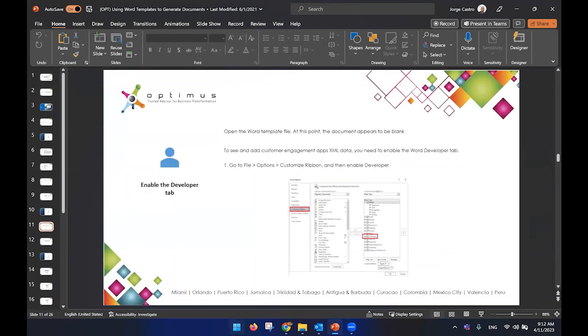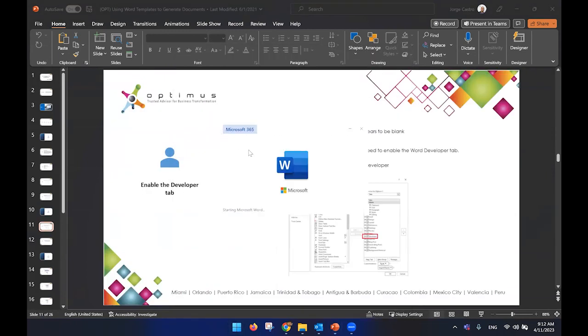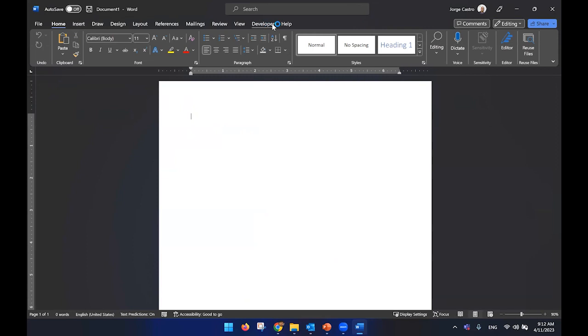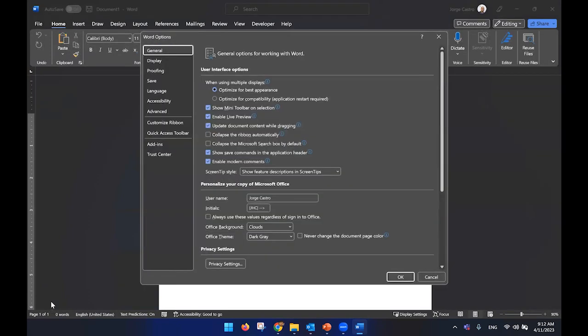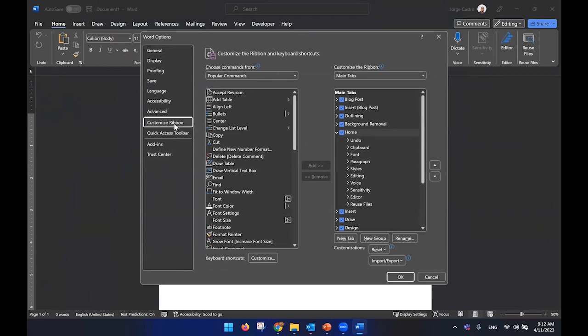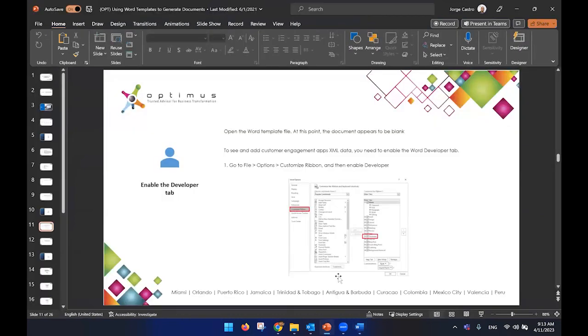How to enable the developer tab? Well, that's something that you need to do on Word. So you need to open your Word on your system. And as you can see here, I already have the developer tab here, but it's something that is not going to appear by default. So you need to go to File and go to Options. And here is going to be a section called Customize Ribbon. When you click on Customize Ribbon, you could click here, and this section or this tab is not going to be selected by default. So you just need to select it, and it's going to appear directly in the system.